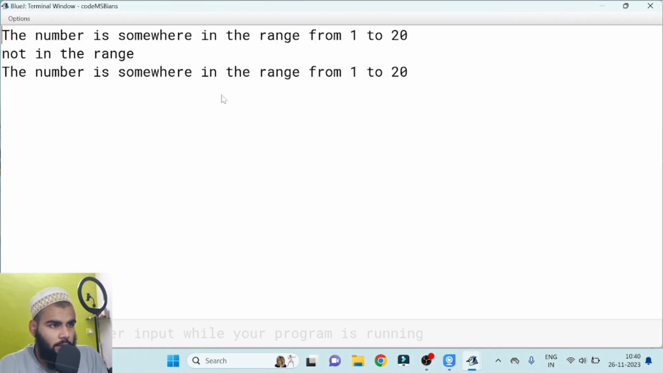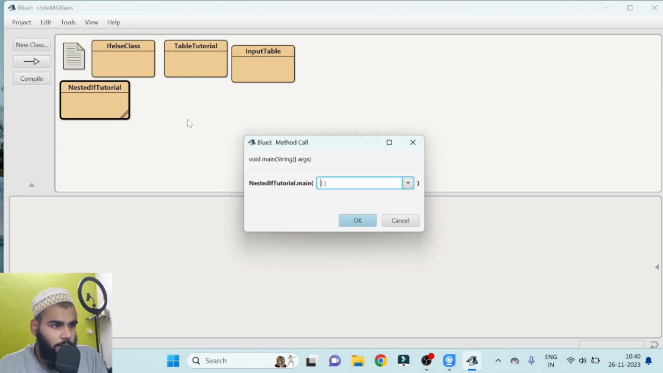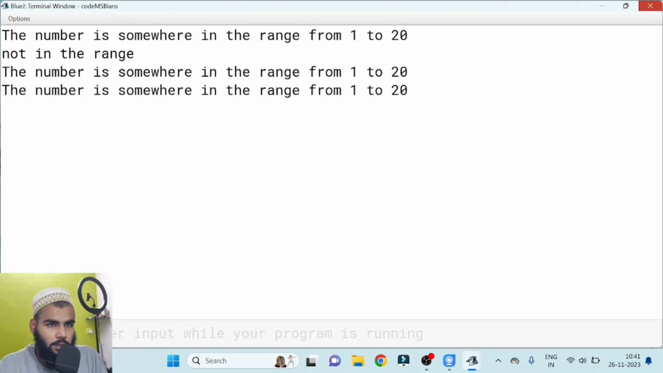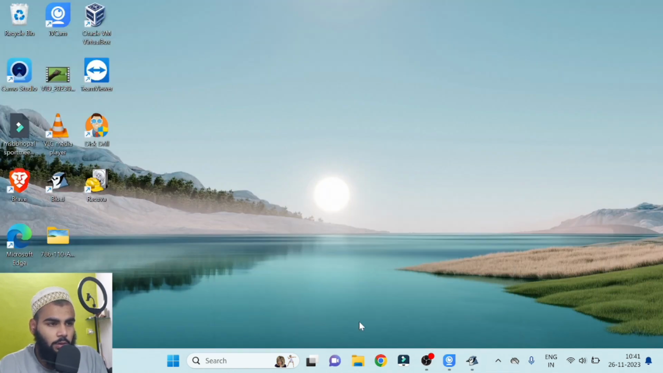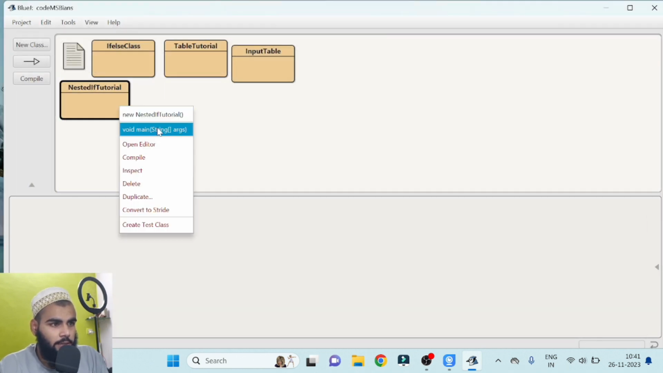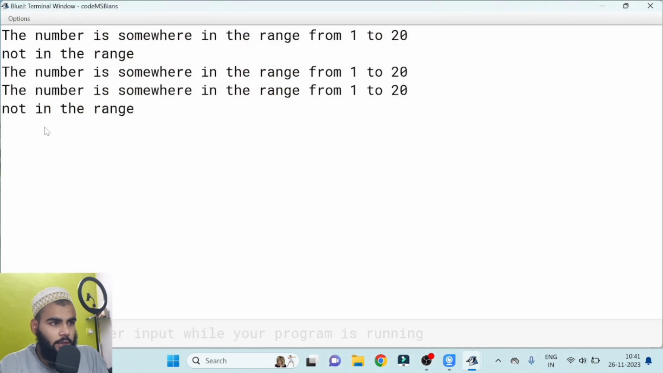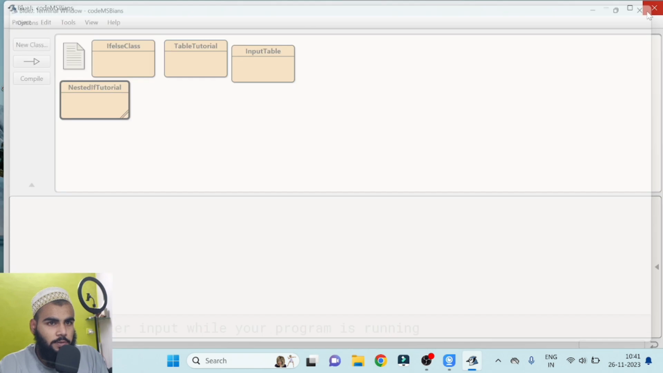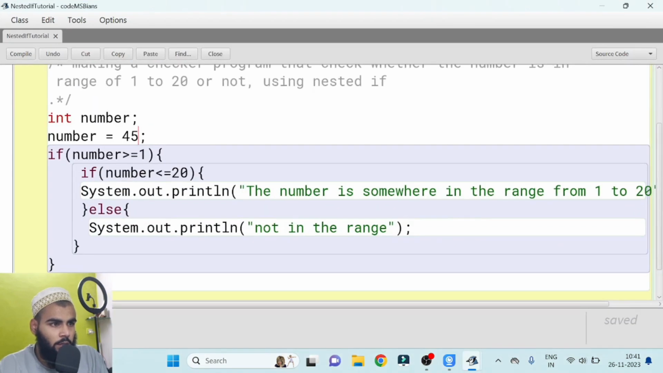Here we can see that the number is somewhere in the range of 1 to 20, right? Run it again. Yes, it is giving me that output only. Let's change the number now. Let's make it, let's say, 45. 45 is not in the range. Let's check. Compile, close, and we can run it now, and you can see it is saying that it's not in the range. Let me write one number which is in the range, which is 1. So instead of 45, I'm writing 1, and then let's check it.